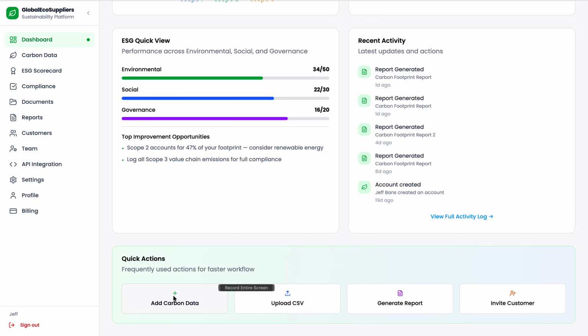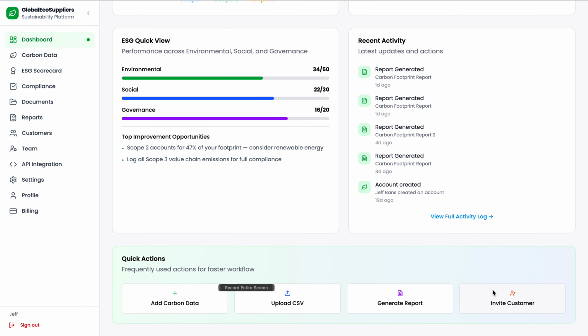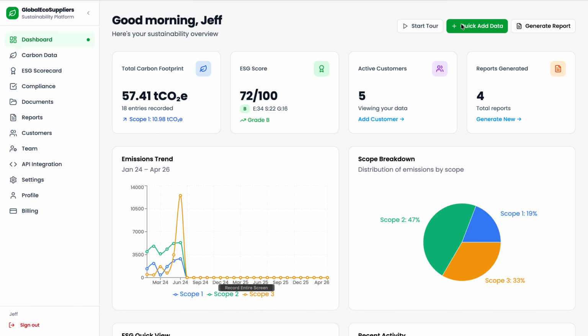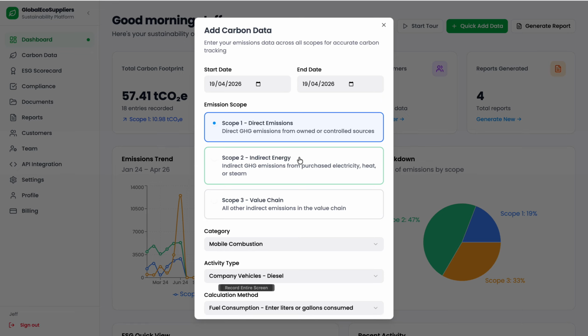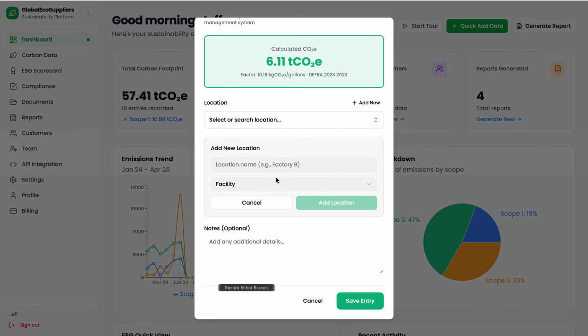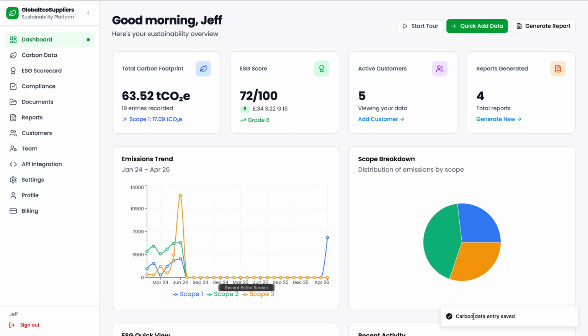So these are quick actions. You can add your carbon data, you can add them by uploading, you can generate reports as well, and you can also invite a customer. So let's add carbon data. Let's add a direct emission. Let me choose a location for it, and let me save entry. Once you save entry, it says carbon data entry saved.